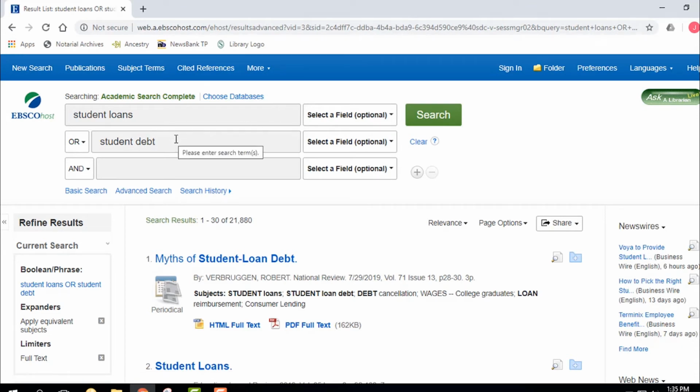So that's OR, it expands. It does multiple searches at once. An example of using OR is that, if you're in a biology class, you might do crawfish OR crayfish, or the scientific name for crawfish, if you're searching for research on that topic. Maybe you're writing a paper on it. But in this case, we're doing synonyms: student loans OR student debt.